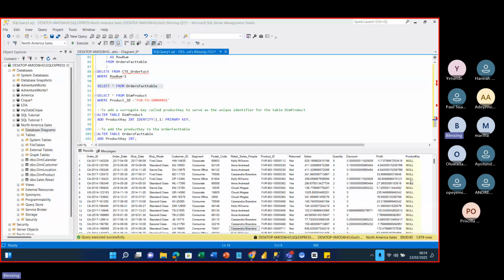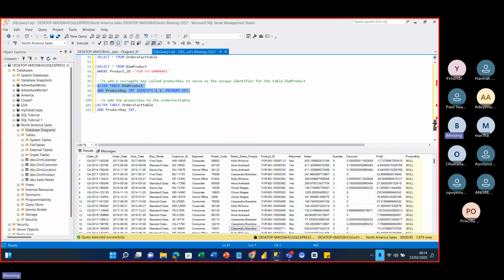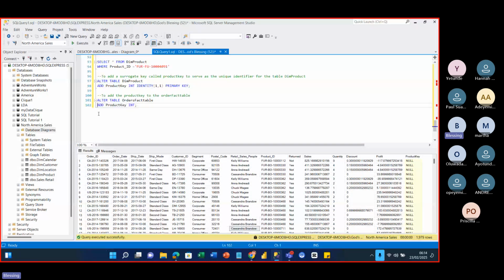So what I want to do now is, how do I link this product key that I've created or added to this dim product to this product key column in the other fact table? So I'm going to update the other fact table. I'll come here and say update what? Update the others fact table. Then what should you do? Set the product key in the other fact table to be equal to the product key coming from the dim product.